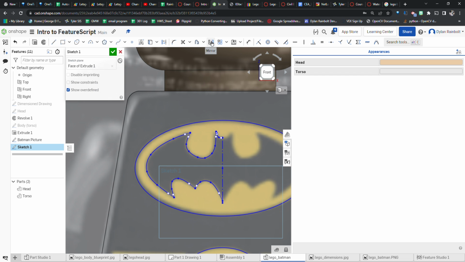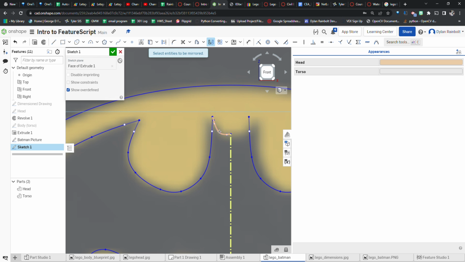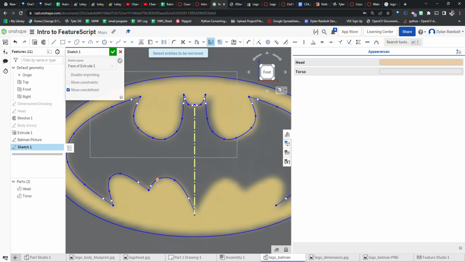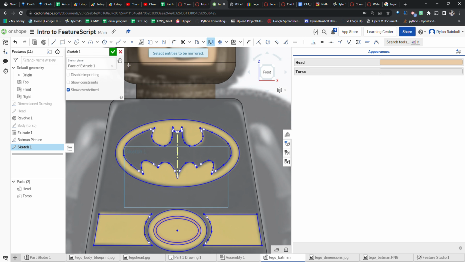And then now what I can do is actually mirror this. First we select the mirror line. Then we're going to select the entities that need to be mirrored. So I'm going to select all of those. I'm going to select this, right? I'm going to also select this right here and then this right here. And now you can see that we created the little bat logo on there.